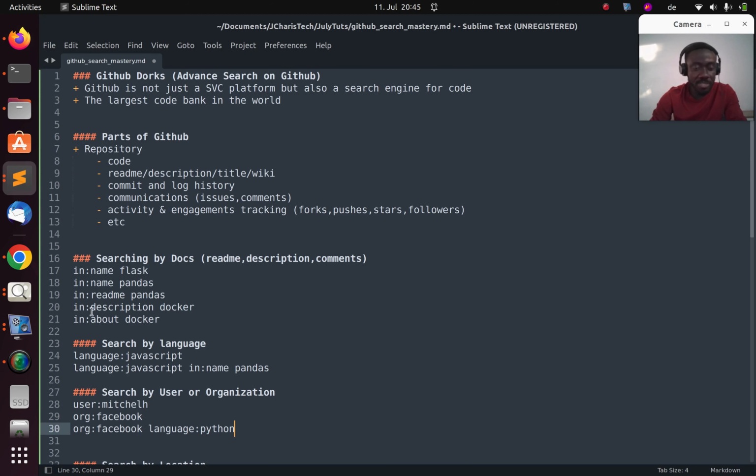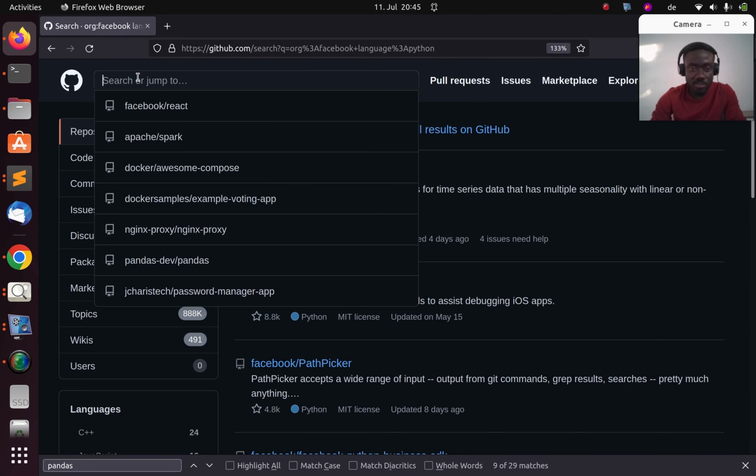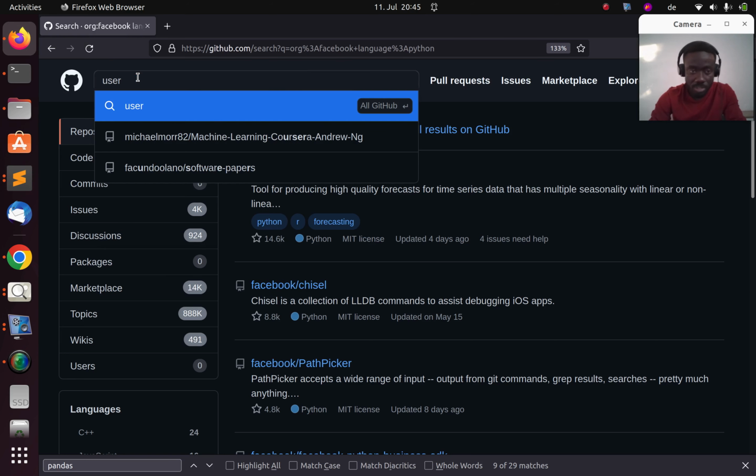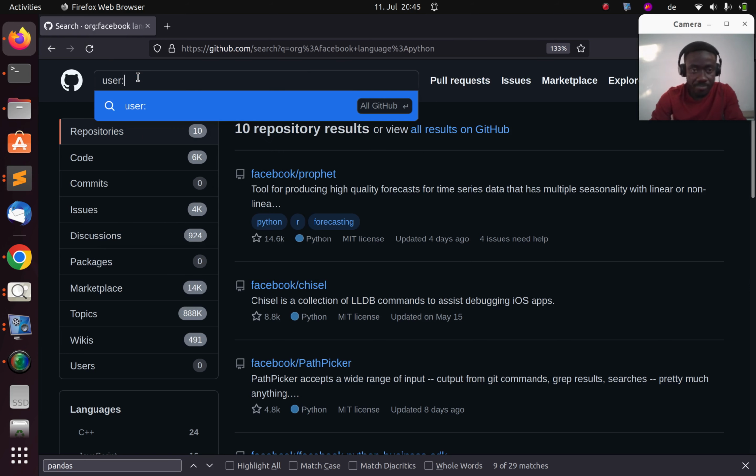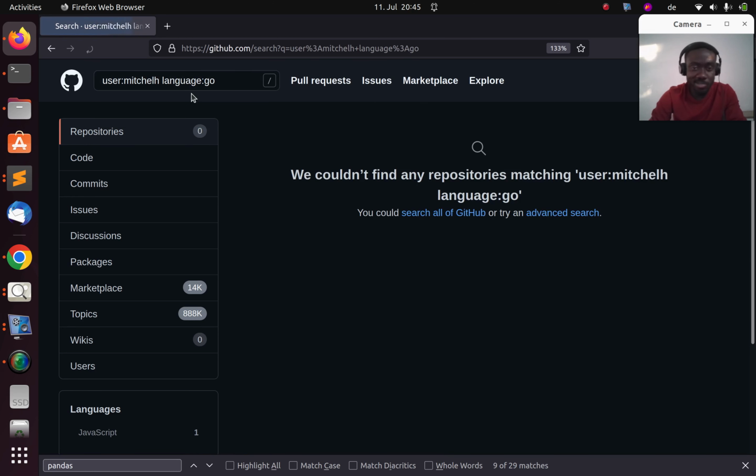You can also do the same thing for a user. So I can just go back again. Let's say I want to search for a user. So let's go with another user. So let's go with Mitchell. So Mitchell H, right? I don't know if I spelled it wrong. Yeah. Then he has something like language Go, right? Mitchell likes Go. There's no file, maybe because I spelled the name wrong.